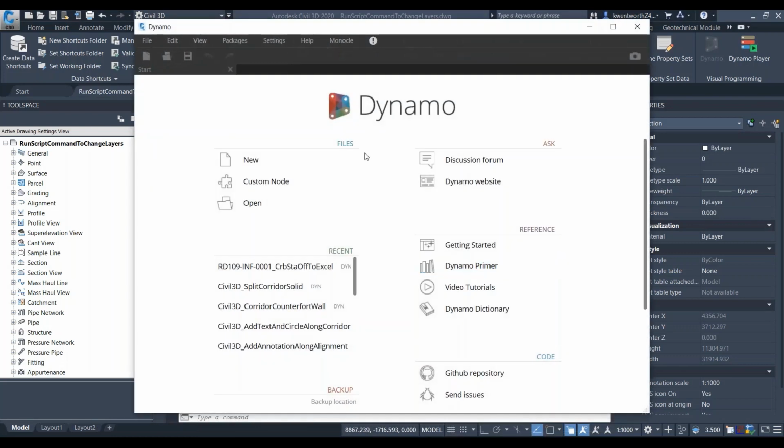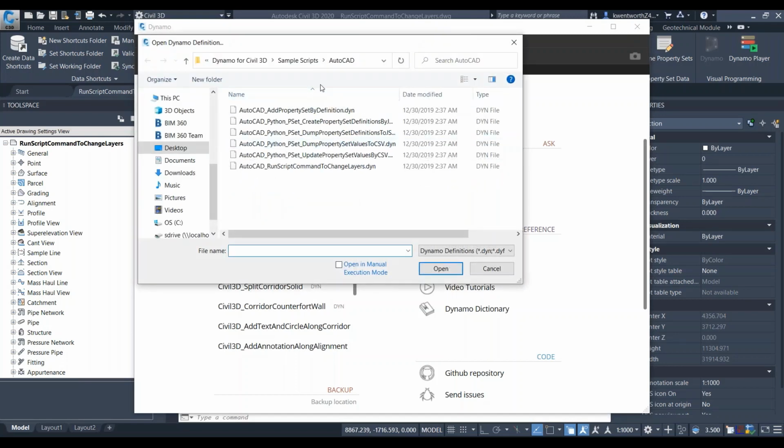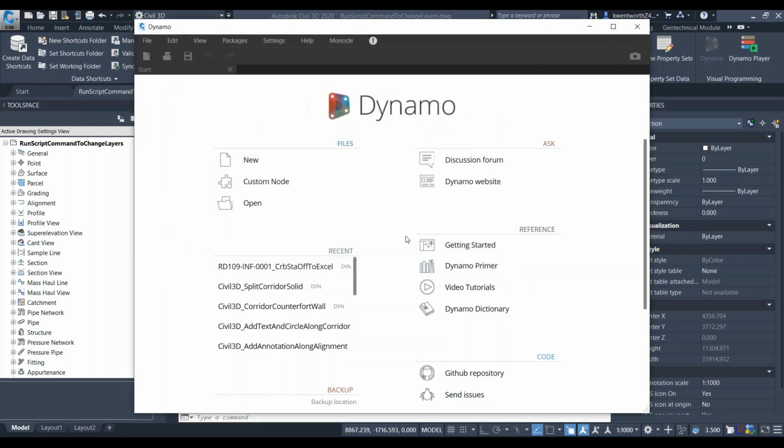So after you launch Dynamo, you're going to find the script that you want to run. This particular script is going to enable us to change the layers of all these objects from layer 0 to a different layer. So you'll go ahead and open up the Dynamo script.